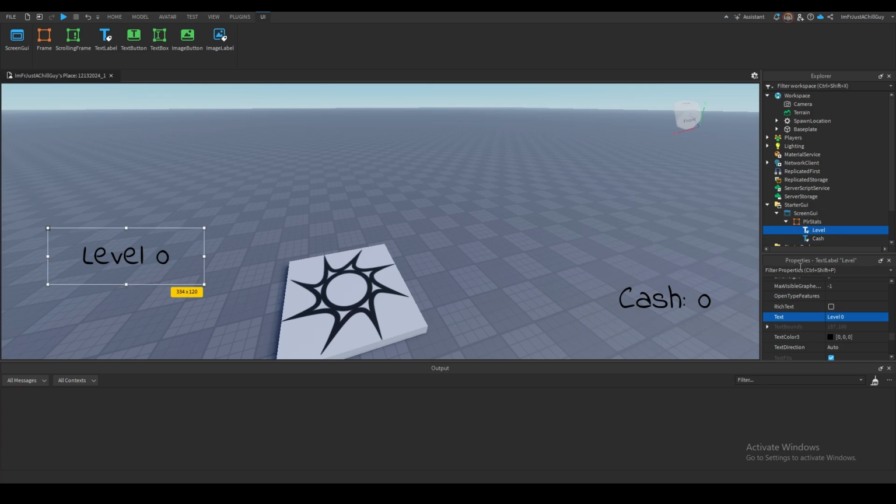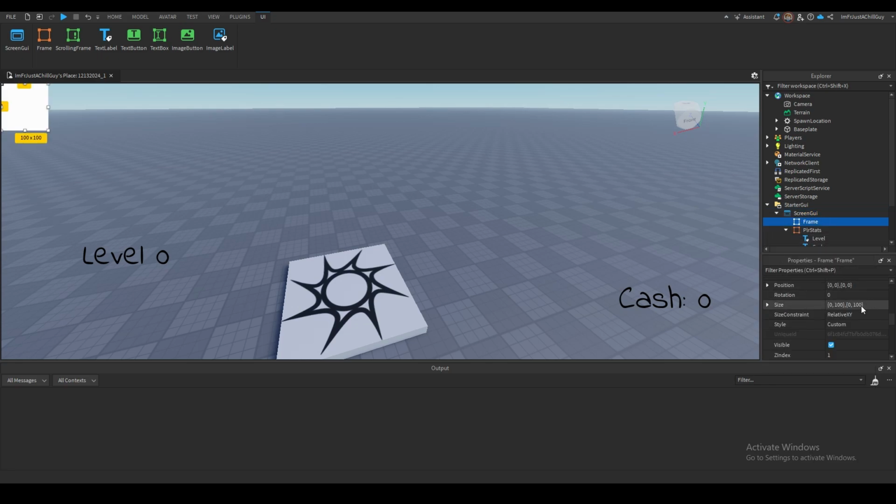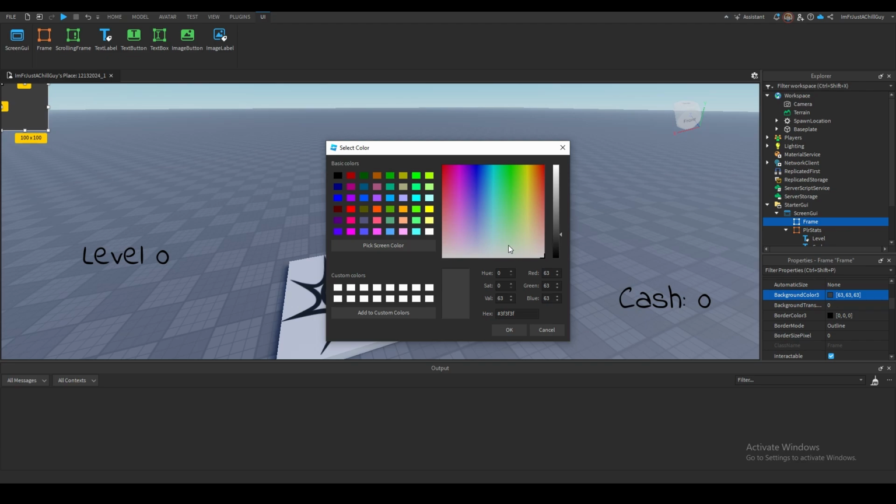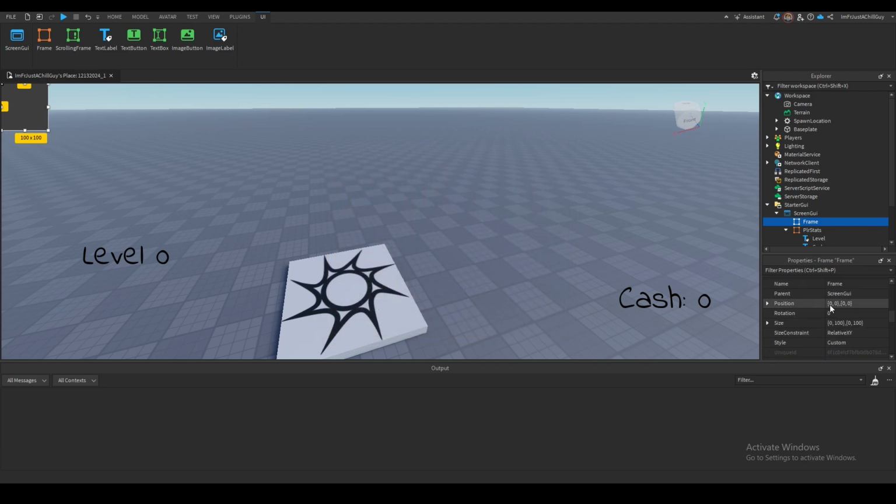Now we're going to want to add our progression bars. So you want to put a frame, and I like to change this to a dark gray color, like this, and you want to go down to size and you want to scale it.